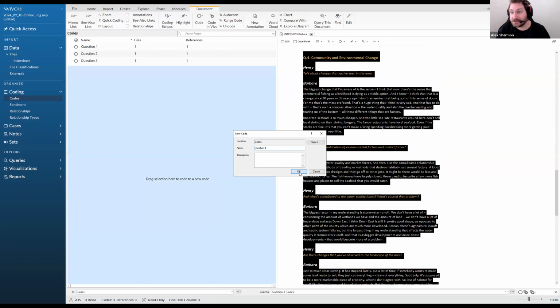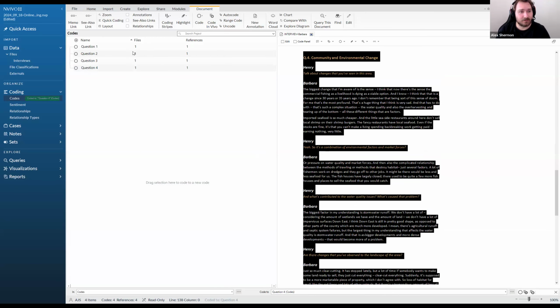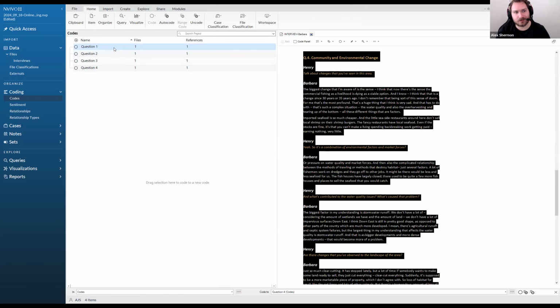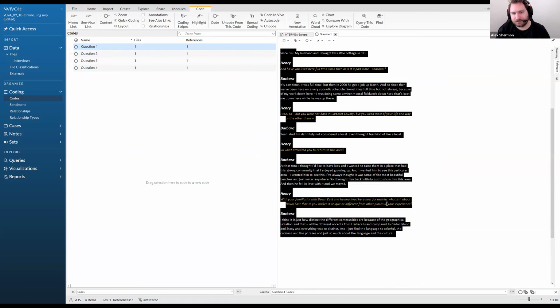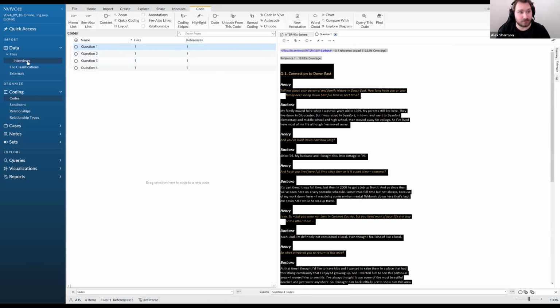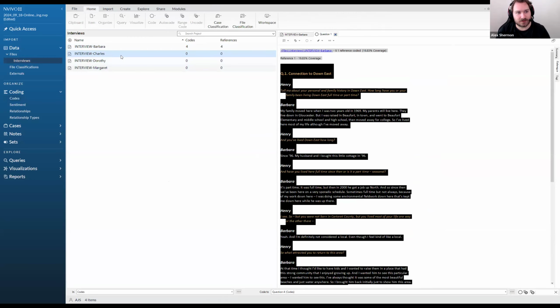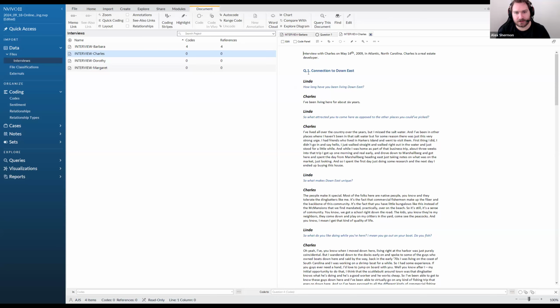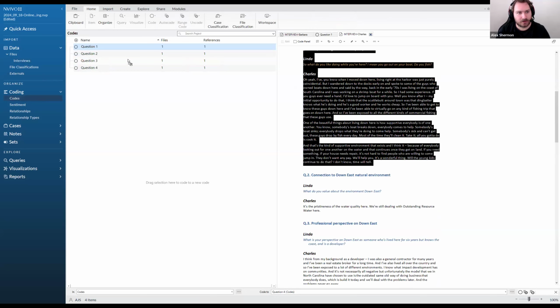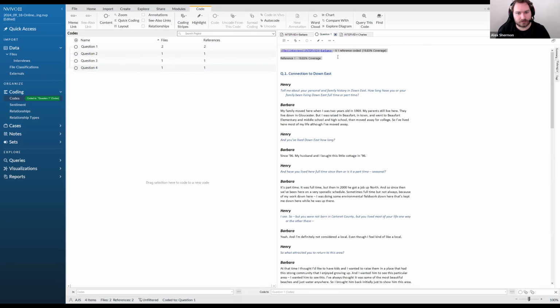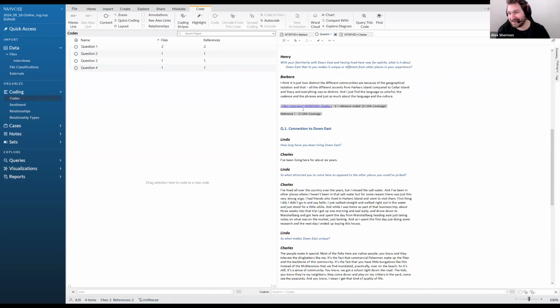Now you might be wondering what any of this actually means. You might be a little bit confused. What I have here on the left-hand side with these codes, if I double click on question 1, you can see that it brings up all of the data that I've coded there. And that's going to be across multiple files. So if I open up Charles's file and code Charles's data to question 1, and if I reopen that code, you can now see I've got Charles's data there as well.